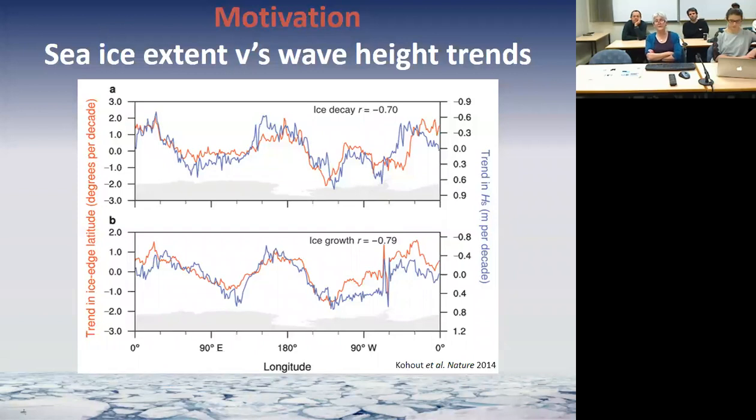And Alison Cahoot and colleagues had a nice paper in Nature a couple of years ago that was able to match the trend in the ice edge latitude, which is shown in the pretty pink there, against the trends in ocean wave height. And you can see that they can be made to look as though they're very similar. So along the x-axis is plotted longitude. So this is the hint that ocean wave height might matter when thinking about sea ice extent.